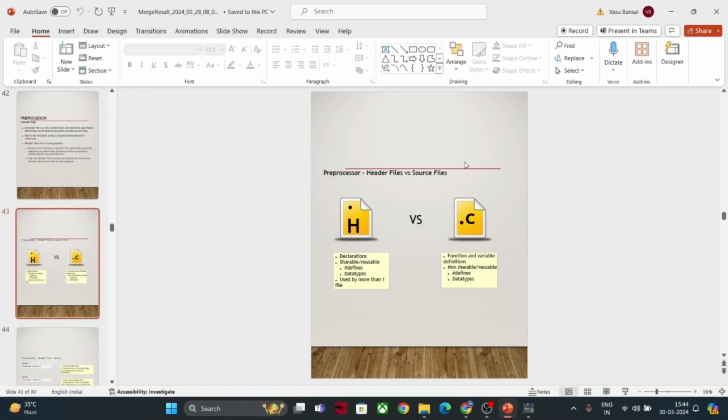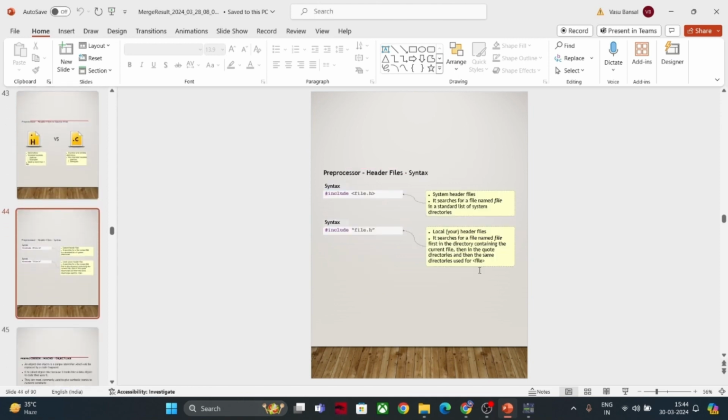Now the preprocessor files can be of two types: header file and source file. A header file contains declarations which are shareable and reusable and used by more than one file, while a source file contains functions and variable definitions which are not shareable. Moving forward, this is how we write the syntax of header files. If a header file is a system header file, the syntax is like this. If a header file is a local file made by you, we write it like this.